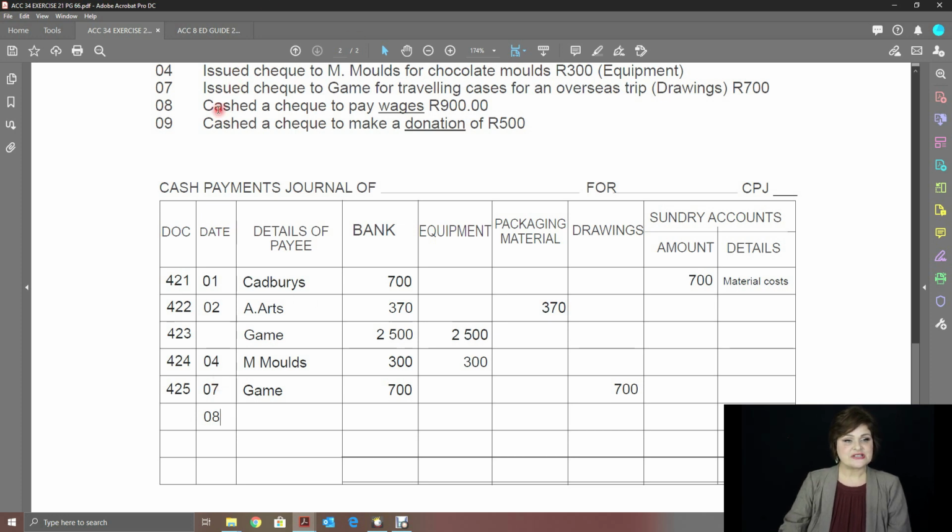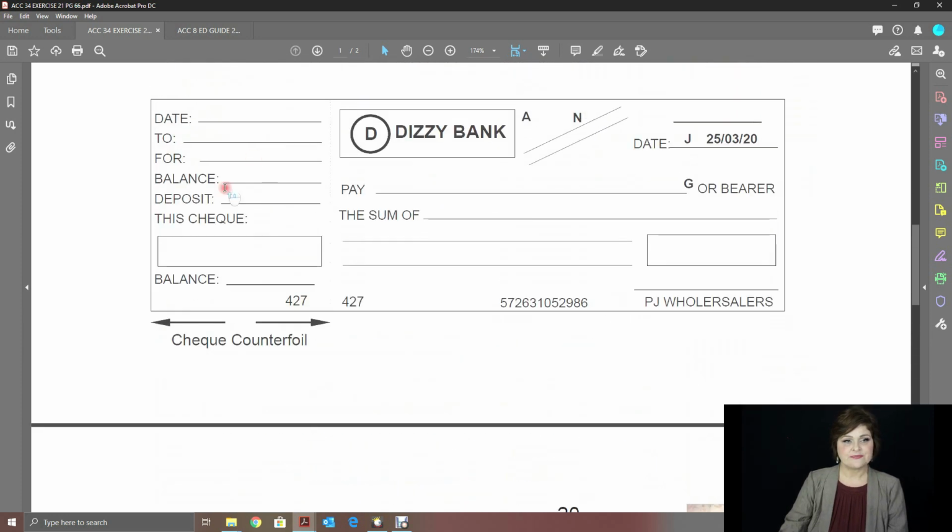All right, let's read together. Cashed a check to pay wages, 900 Rand. The key word here is cashed. And you'll see on the 9th as well, it says cashed a check. Now the way to get cash out of the bank account by using a check is as follows. Let's go have a look at our check again.